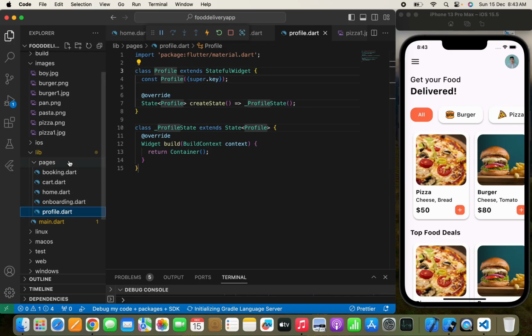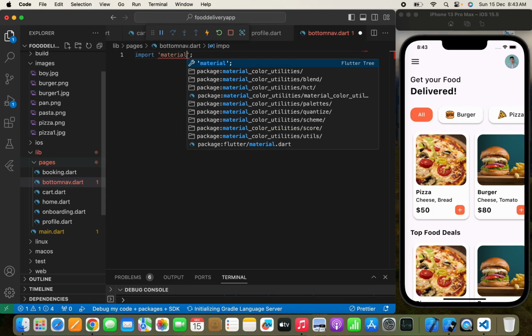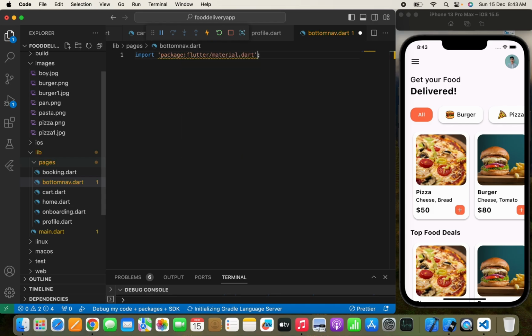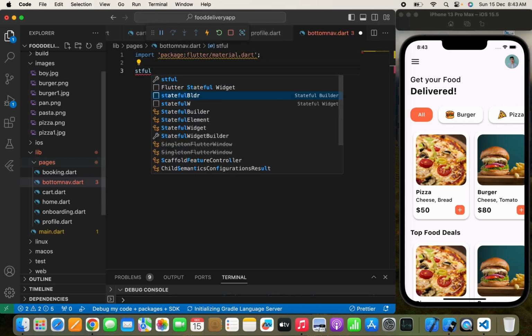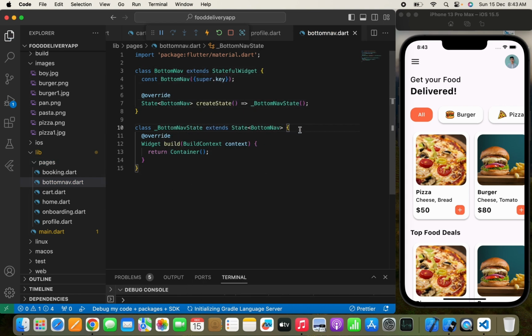Now let's code for the bottom nav. So let's also create a page for the bottom nav. So we'll write bottom_nav.dart, and we'll import the package by using material.dart and a stateful widget named BottomNav, something like this. Now let's move on with the bottom nav.